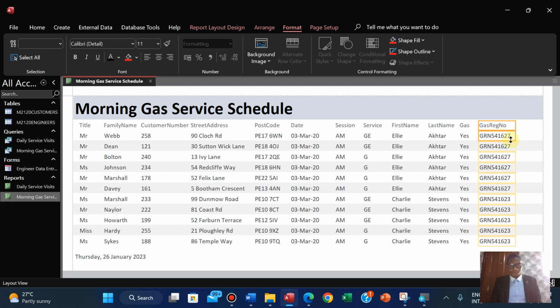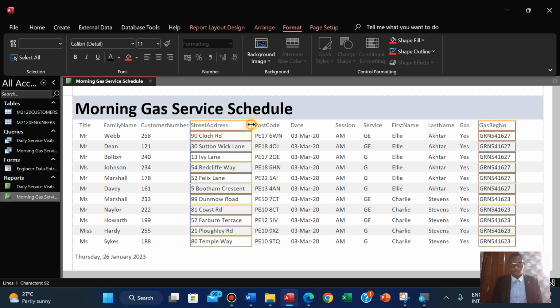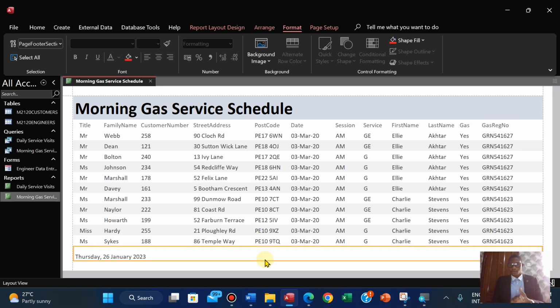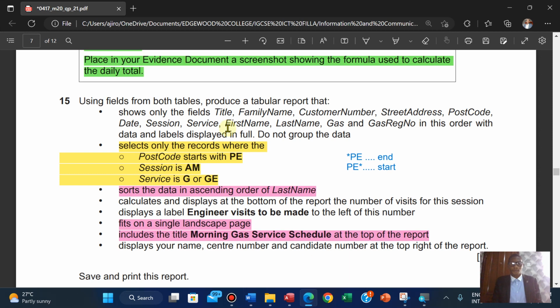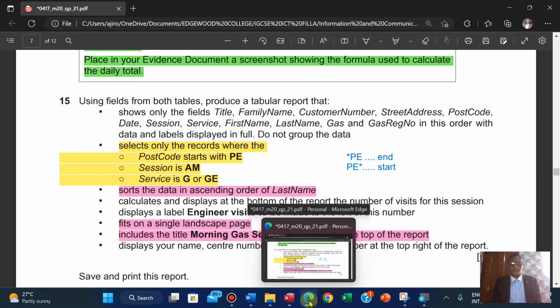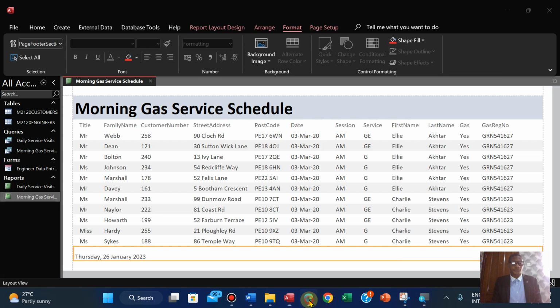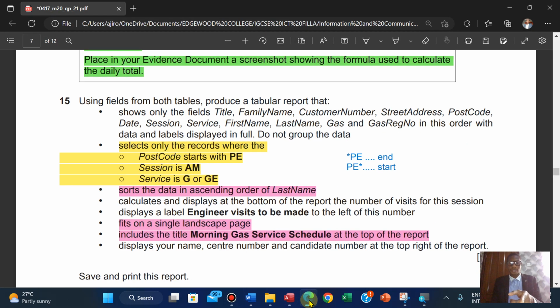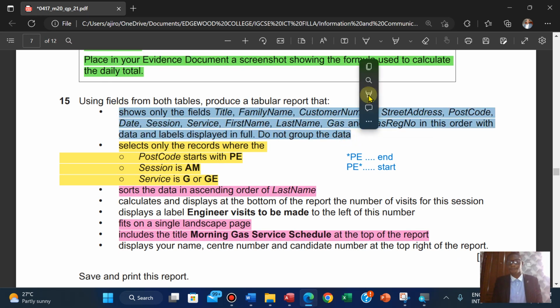Okay. So I think we are done. So we can just confirm we have the title, family name, customer number, street address, postcode, dates, session, service, first name, last name, gas, in this order. So yes, your work is done. Thank you so much.